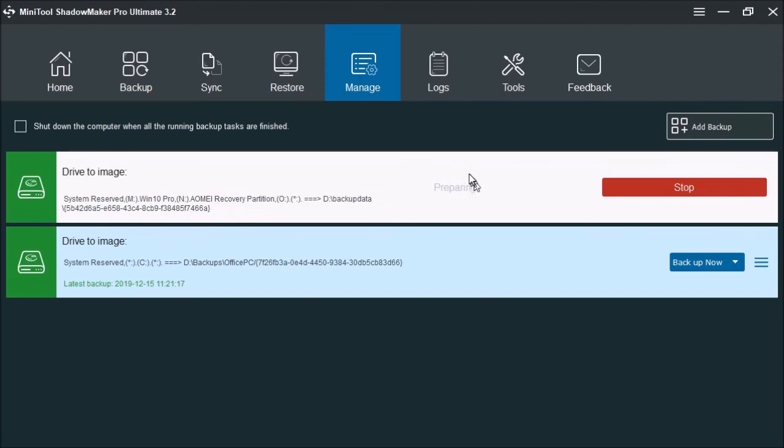Now on the right here, you're going to see where it says preparing. This means that it's checking the data and seeing what it needs to do to create the image. And on the right here, you can see the stop. This is where you could cancel or stop the backup process at any time.